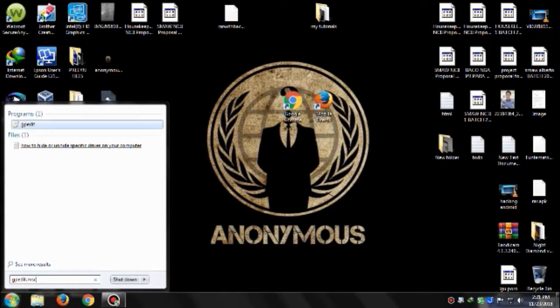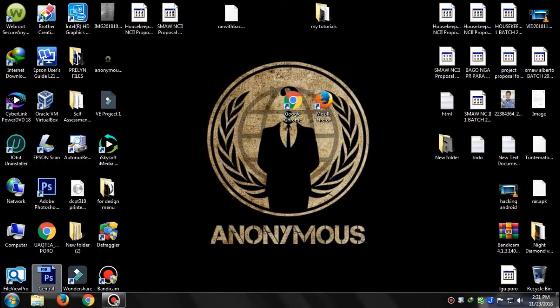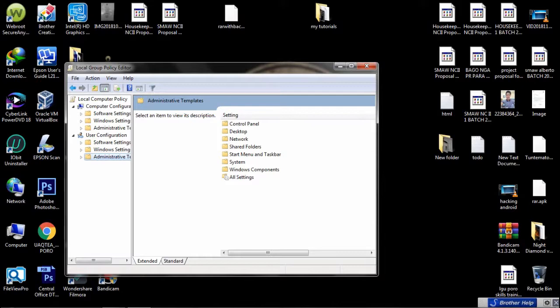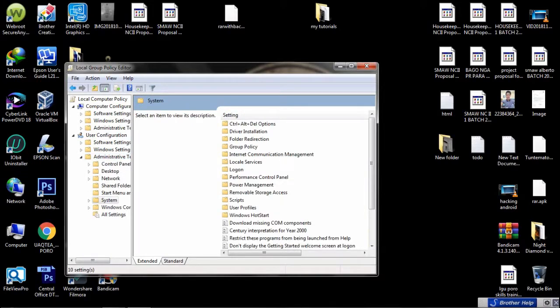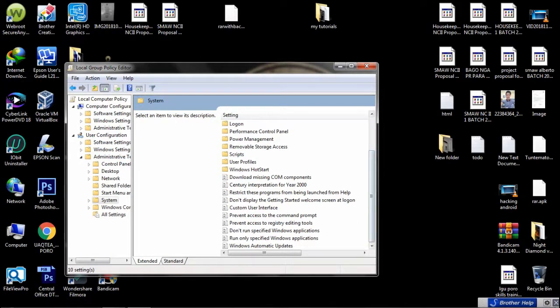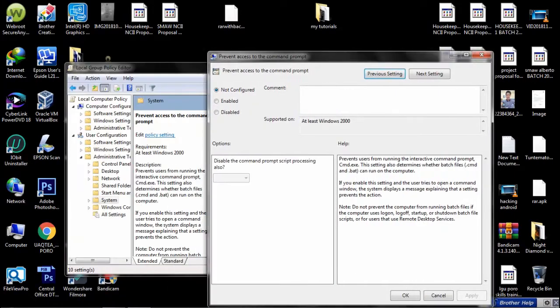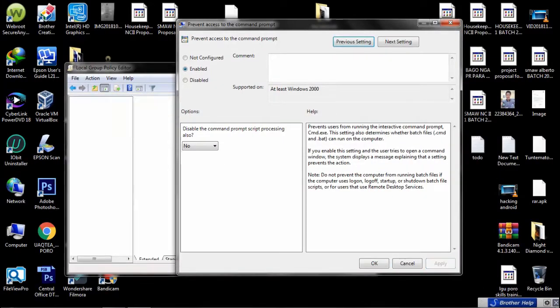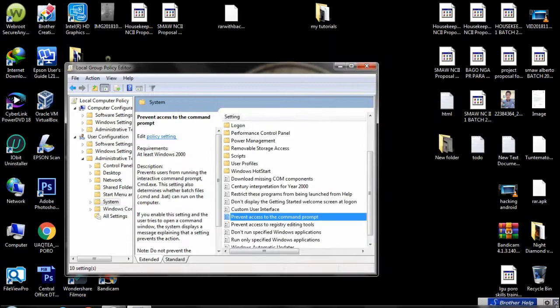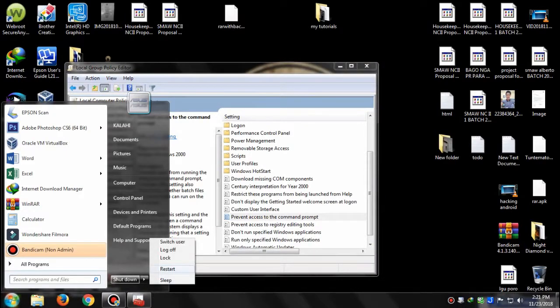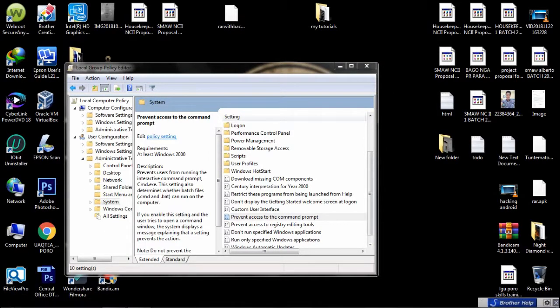gpedit.msc. Now hit Enter. Double-click on Administrative Templates under the User Configuration. Double-click System. Find Prevent Access to Command Prompt. Select Enable. Hit Apply and OK. Then restart your computer. And how to gain access to Command Prompt.